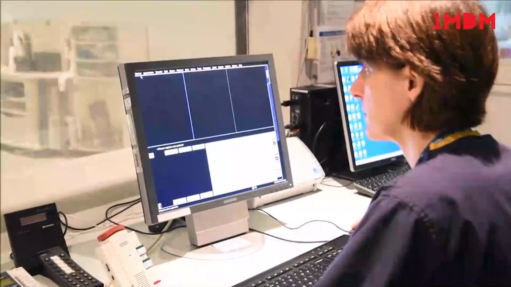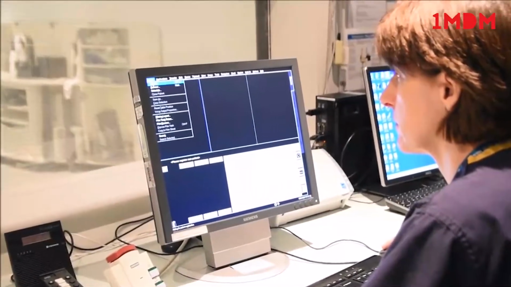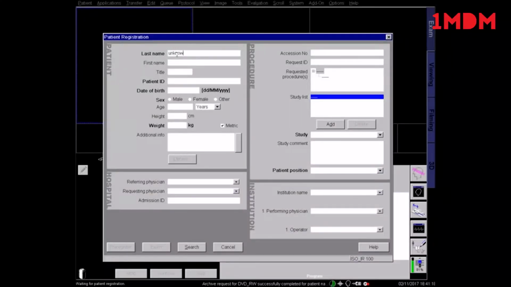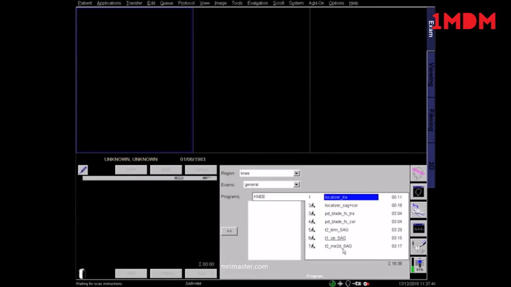Once you're back in the control room, select the correct patient details in the browser, or you can type them in manually if necessary. It's very important to get the details right, including the correct patient weight, so that the SAR can be calculated accurately. Register the patient as lying feet first and supine. Choose the appropriate knee protocol according to your hospital and radiologist guidelines.